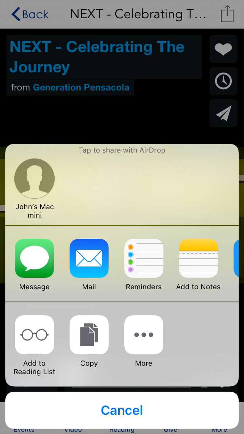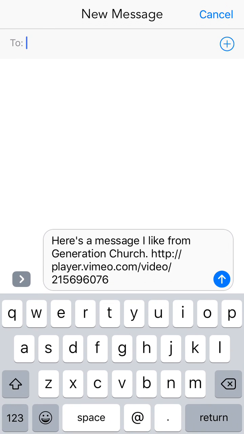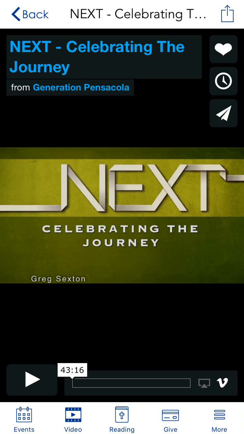So let's say I want to text this to a friend. I can text it, and boom, there it is. It fills out, "Here's a message I like from Generation Church," and a link to that video. And obviously you can erase text if you don't like it, or make it say whatever you want, but there is the direct link to that video, so you can share it with someone. And it's awesome to have the ability to do that through social media as well, so you don't have to just do it to a person. You could post it to your feed instead.